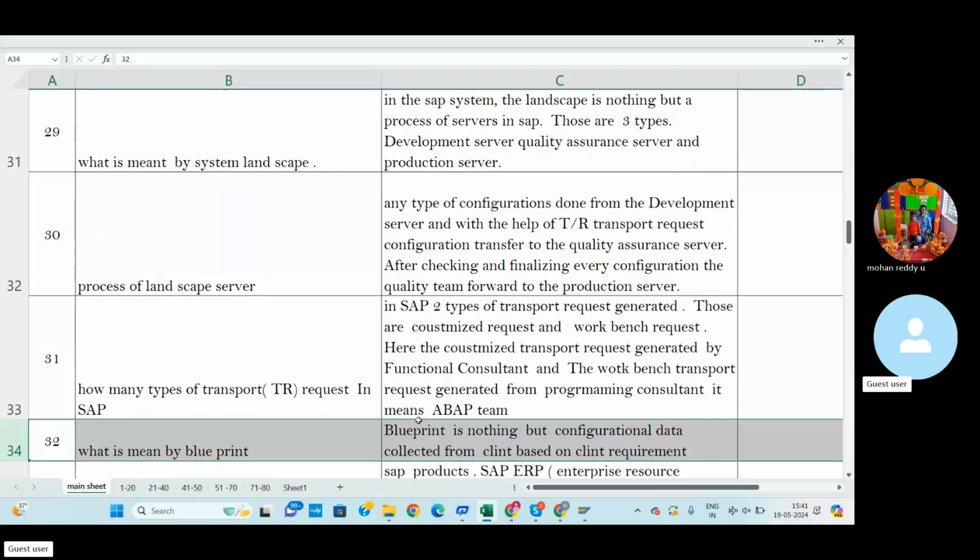So after fulfilling each and every configuration on the blueprints, the management, like the consultant team lead, can take approval from the client. Only after taking the approval from the client can the consultant start the configuration in the SAP server. So blueprint is the most important one.